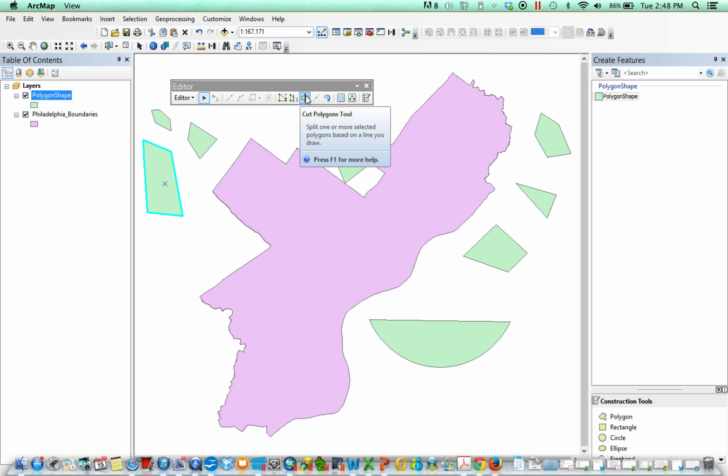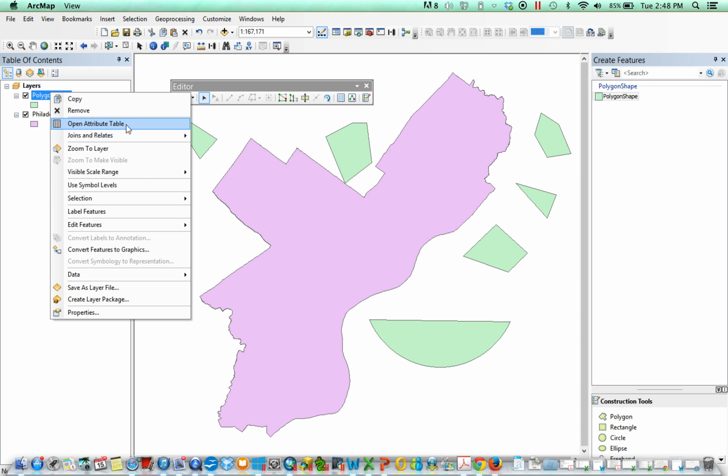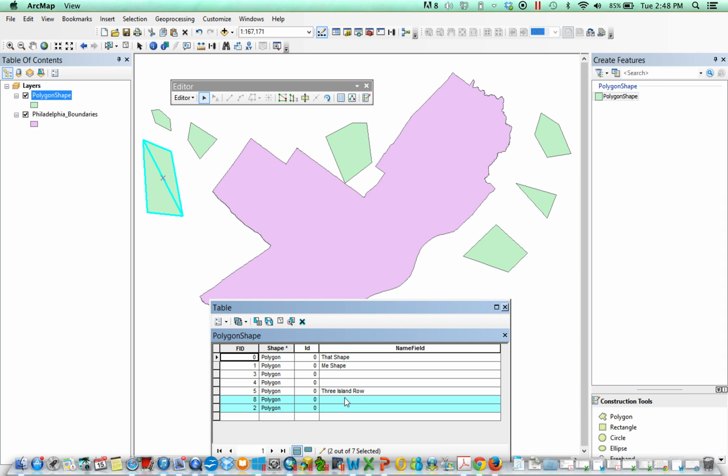Another interesting thing is the Cut Polygons tool. So if I have a polygon here and I draw something through it, oops, I've now cut it into 2 discrete polygons. Notice if I select both of them, 2 discrete. It's not like the islands that I created earlier.